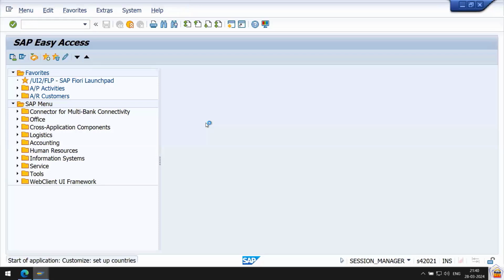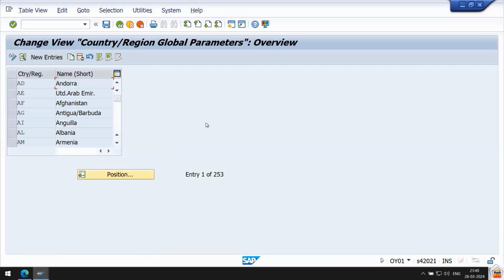So let's enter transaction code OY01. You can see here we have been given a list of countries. As I just shared with you, the index-based currency and hard currency are country specific. So maybe for the US, the hard currency and index-based currency which we are taking may not be the same for some other country. That is the reason these are maintained at a country level.